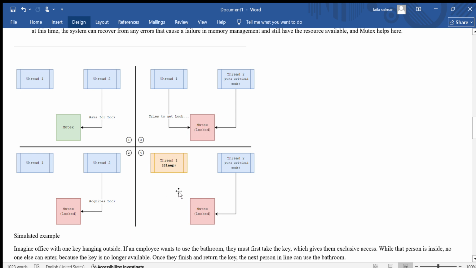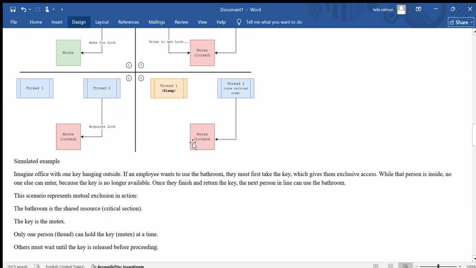And step 4, thread 1 is in sleep condition until step 2 runs critical code until thread 2 finished. Thread 1 will go again and ask for a lock.